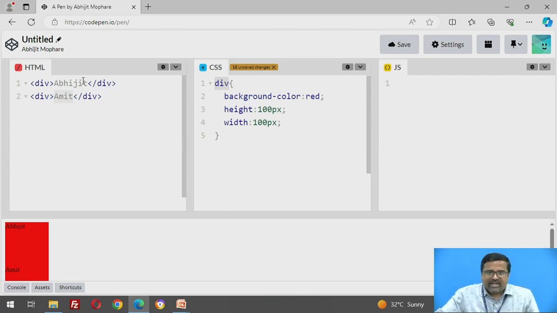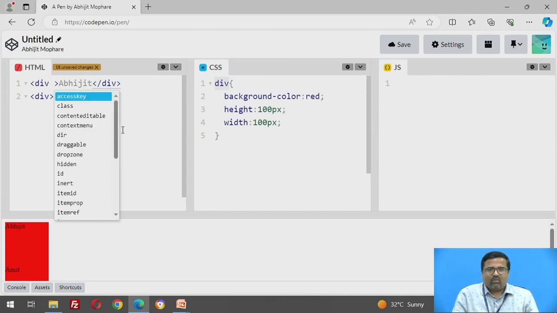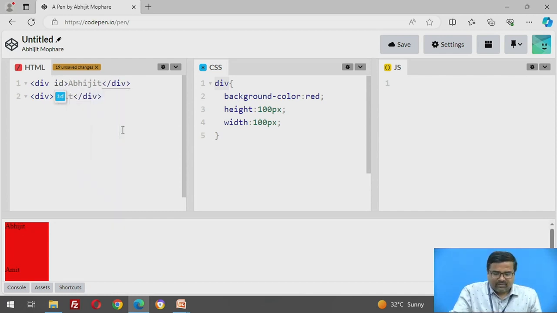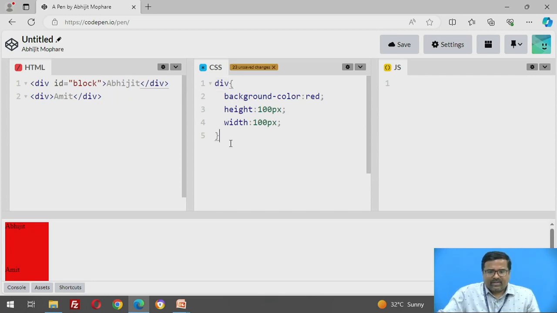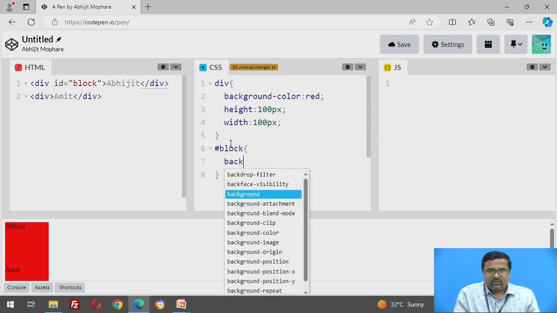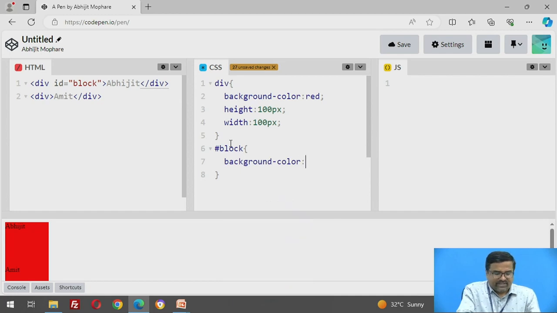Now the next types of selector, as we have seen, are the class selector and the ID selector. How do I mention the ID? Suppose I want this div to be colored green. I will assign it an ID: id equal to the name of the ID, let's say block. Any name you can use. Then I go over here and write hash, the name of the ID, that is block, and then I apply a different background color to this div, let's say green.